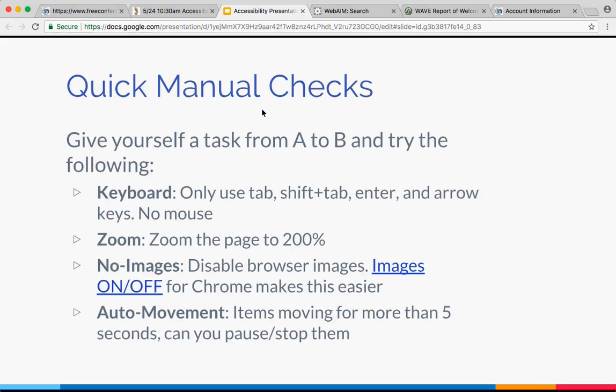Put away your mouse and see if you can tab through your website with just your tab to go forward, shift tab to go backwards, your arrow keys and your enter keys. Throw your mouse away, completely disable it, don't cheat, and see if you can do it.